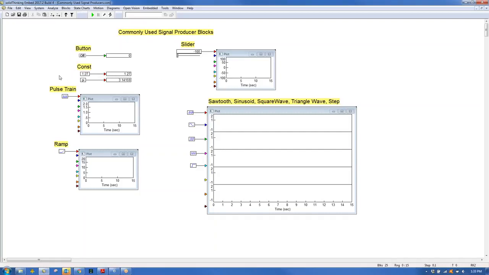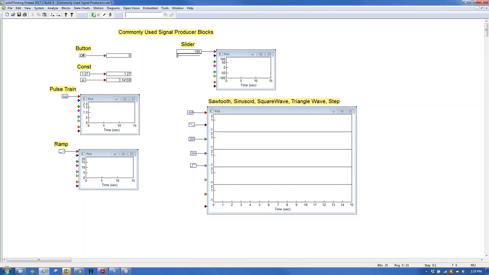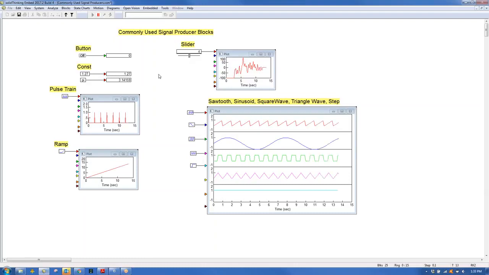The constants I went over. We do support typed-in constants like pi and e. The slider is another very valuable signal producer. Again, these are located under signal producer here, so I've just selected a few of these from this list. Now the slider is neat because you can create, just dynamically by sliding this signal, your own input. All I'm doing is just moving the slider back and forth with the mouse now as we're running.